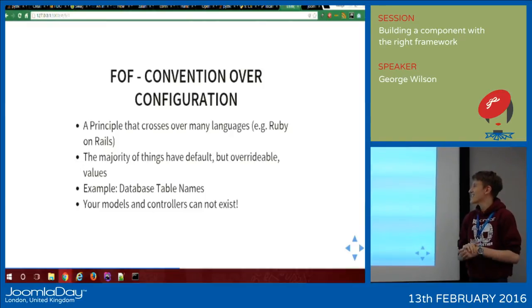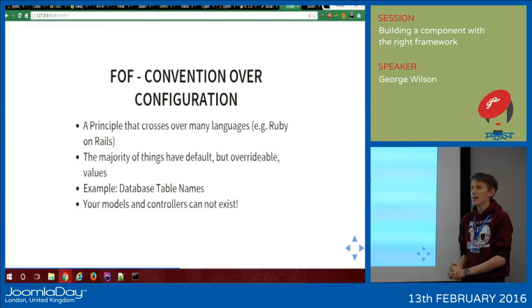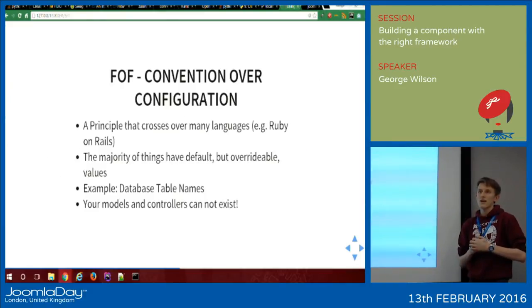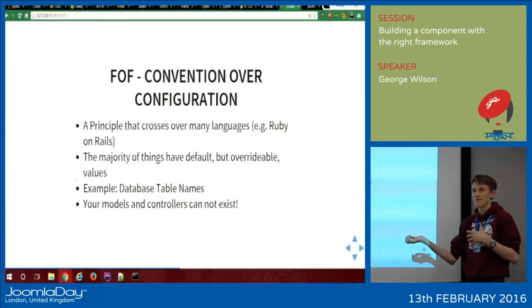Okay. So things have a default, but are always overridable. This is mainly done in an XML file called fof.xml in your root, but obviously there are other places as well where things can be overridden for various other more specific things.